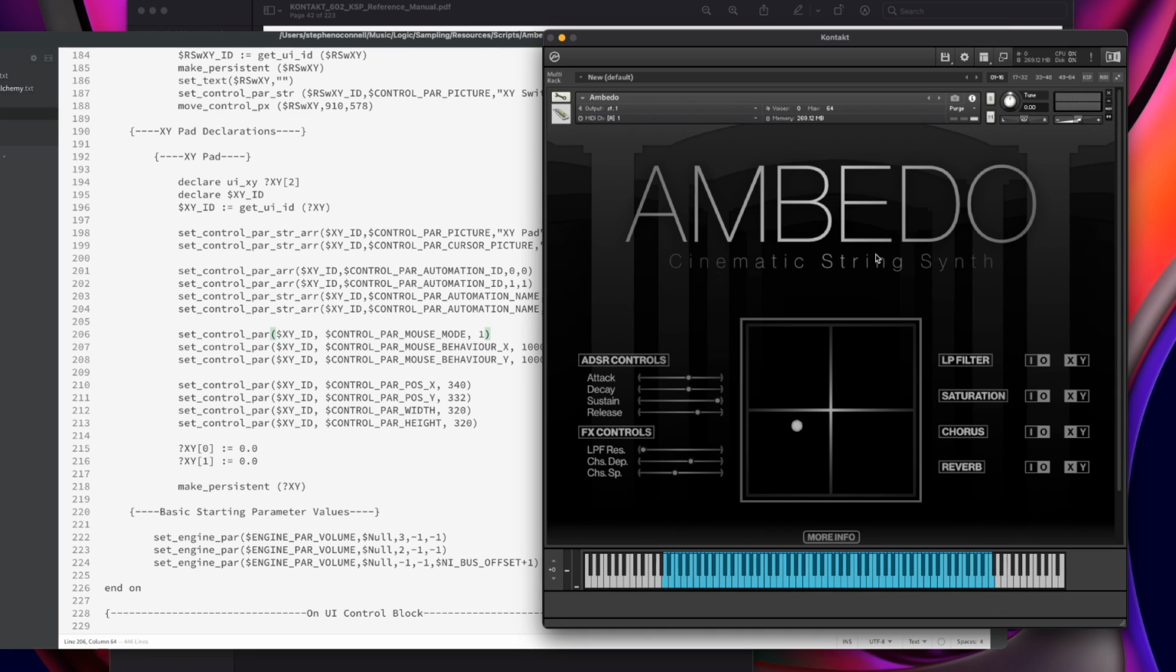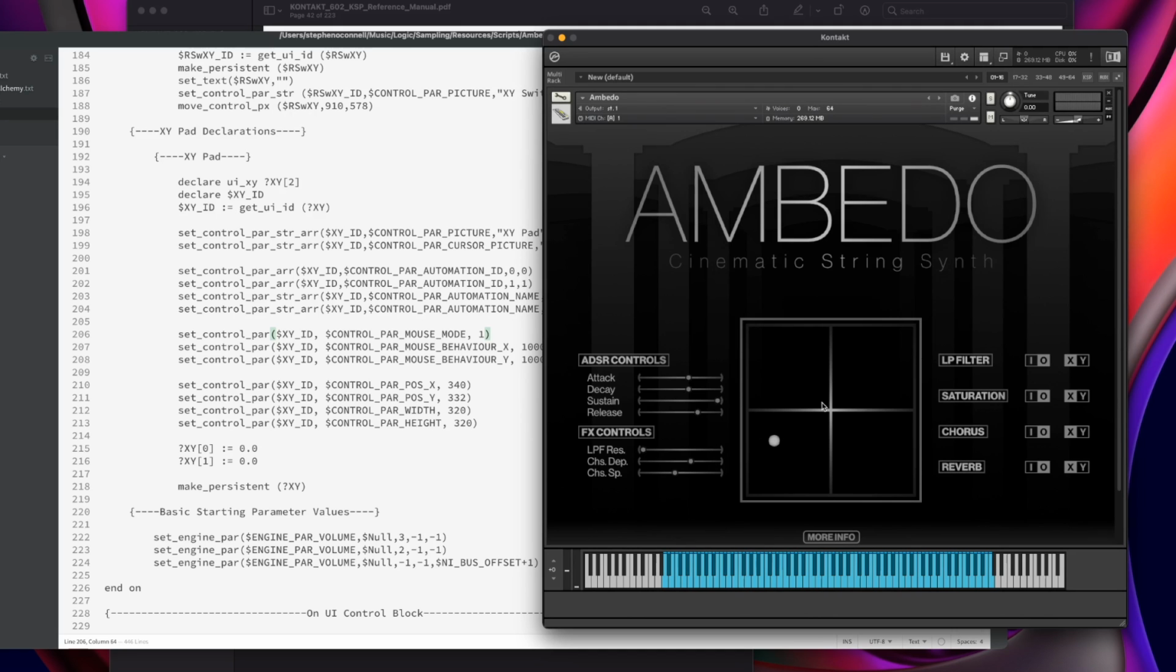So that means when we look at Ambedo over here, if I was to click on this and move it, it will move, but if I clicked somewhere over here and moved on mouse mode 0, or the first mode, it wouldn't move this cursor at all. I've got it set to 1, as you can see in my script here. That means that if I click over here and drag, it moves the cursor with me. I thought this was a better playing style.